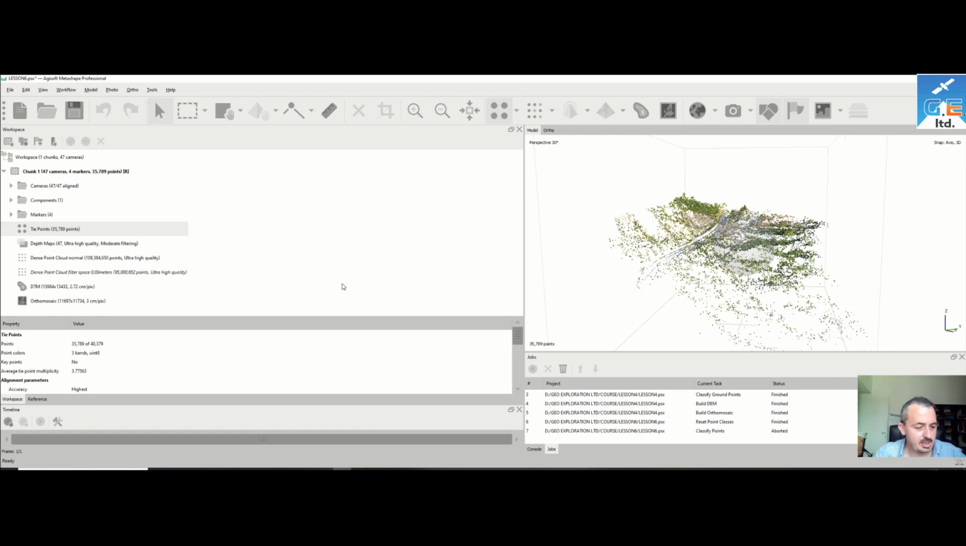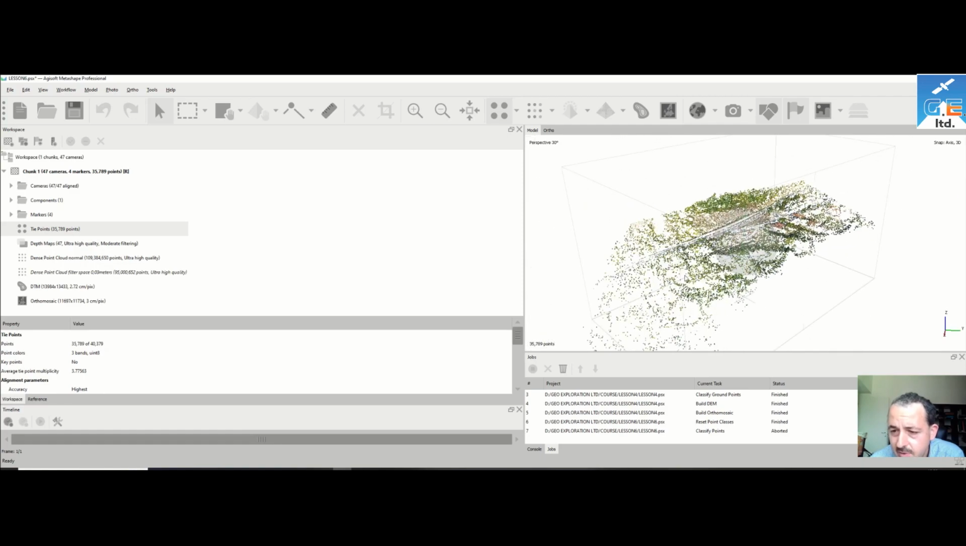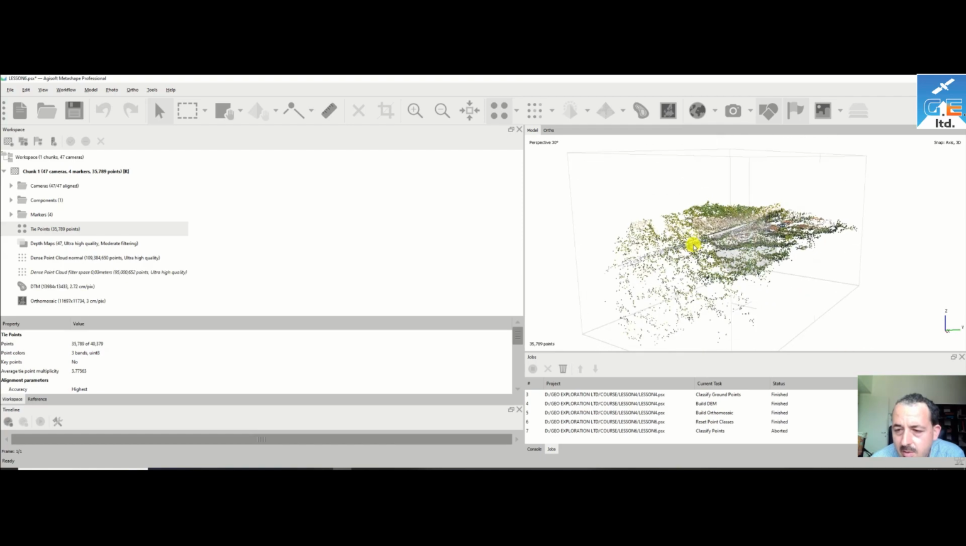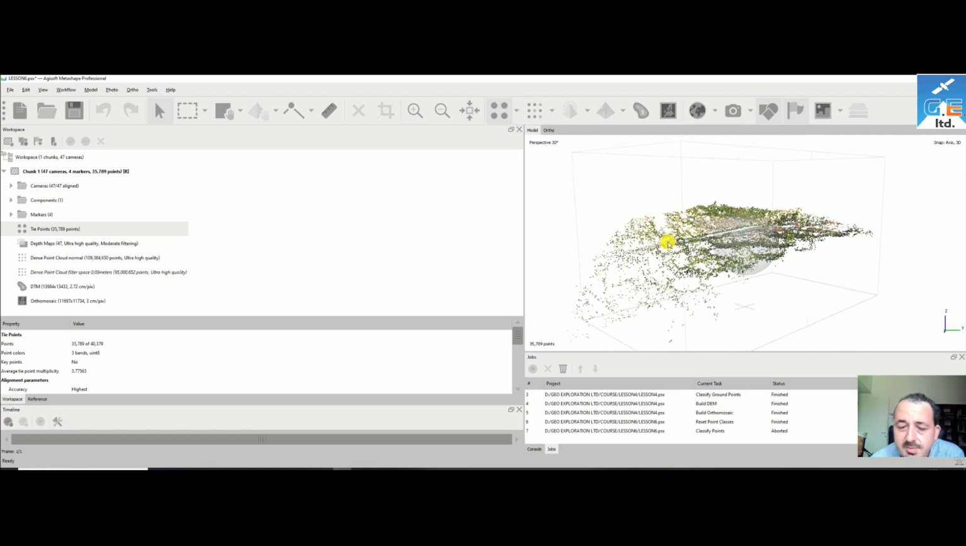So good afternoon, and let's start lesson 6. Let's talk about how to obtain from a dense point cloud the DTM, digital terrain model, and the DSM. So we start from the data that is loaded and furnished on the website, and you can use it for the exercise.